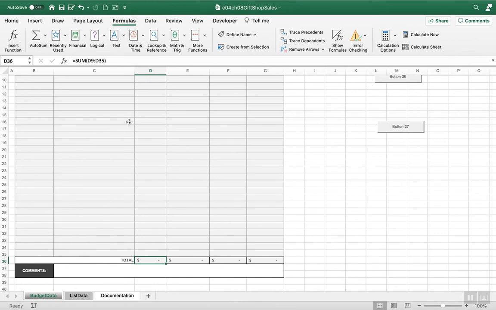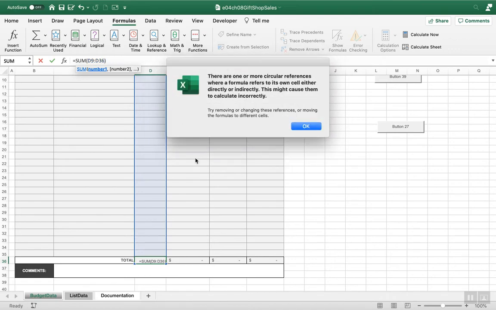The other thing we talk about in this is what we call circular references. A circular reference is a situation where a cell has a formula that references itself. Right now, this is a sum of D9 to D35, and this is column D36. If I make this D36, it pops up and detects that right away: there are one or more circular references. It doesn't stop us from doing it, but it does alert us to it.